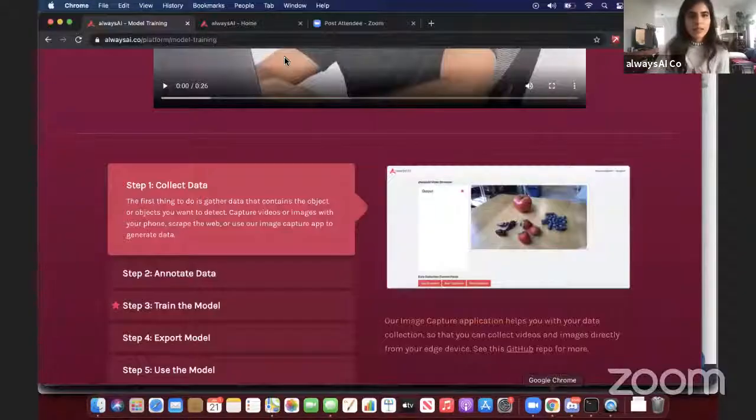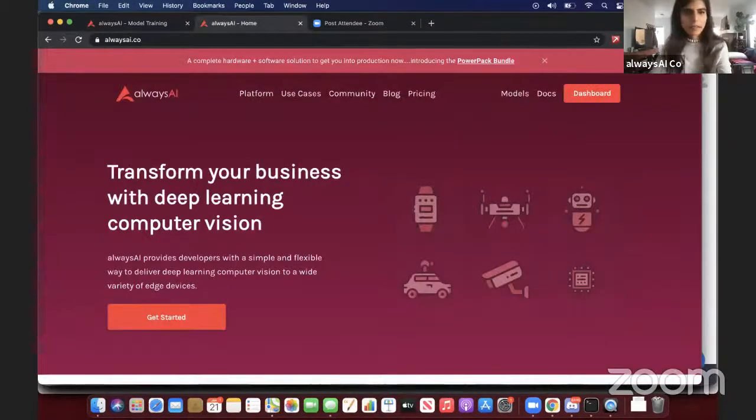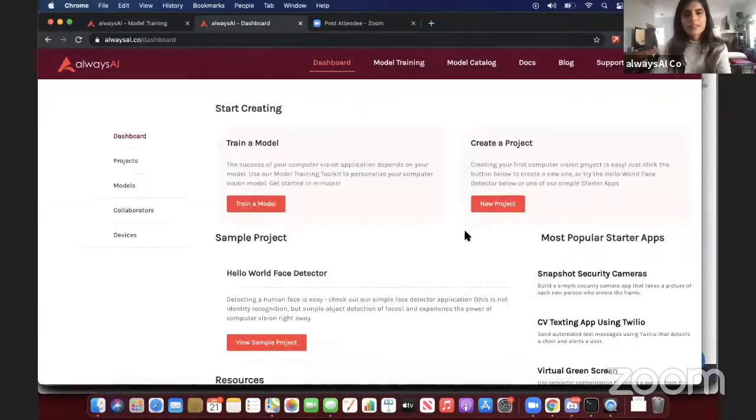With that said, I'm just going to do a quick introduction to alwaysAI for those of you who are new: how to get started, sign up and download the CLI. So I'm going to go ahead and share my screen. Let's go to alwaysai.co. This is the first place you start, and you want to register for an account with alwaysAI. Once you do that, you're going to be navigated into our dashboard.